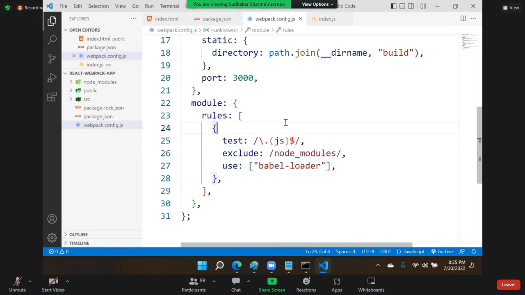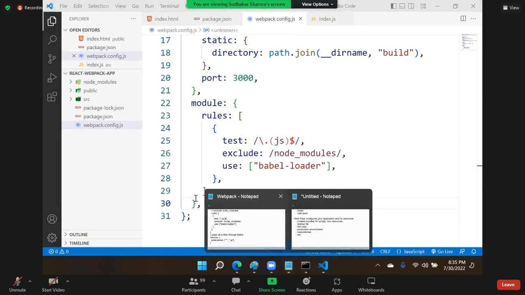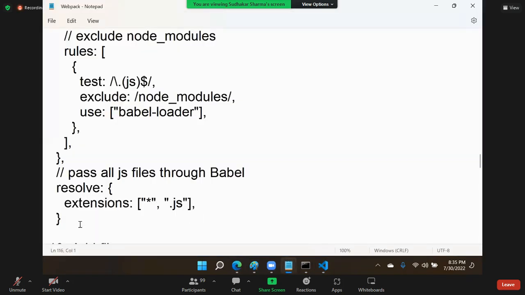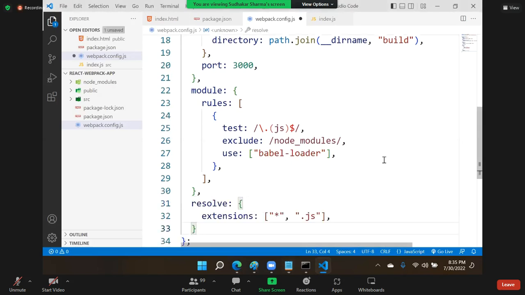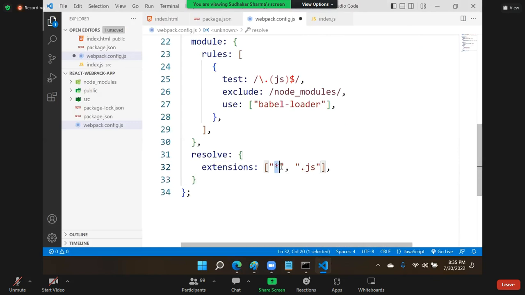And you compile only the JS files that you have to mention. Now, another important thing: after you configure this, we need to add one more here. What we have to add is, we need to resolve the extensions. What are the extensions? That means all the files that have extension JS. So it will compile all the files that have extension JS, but not all files.